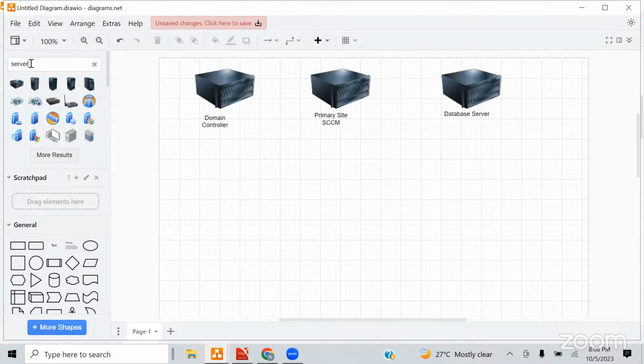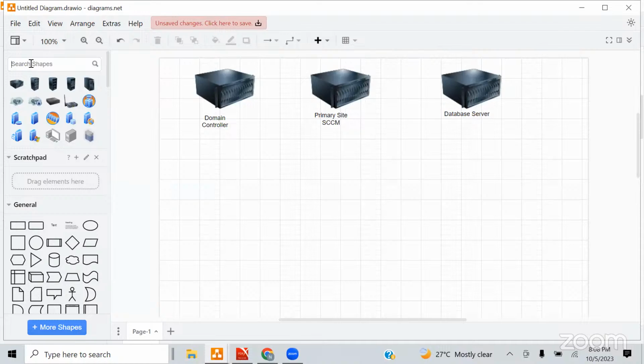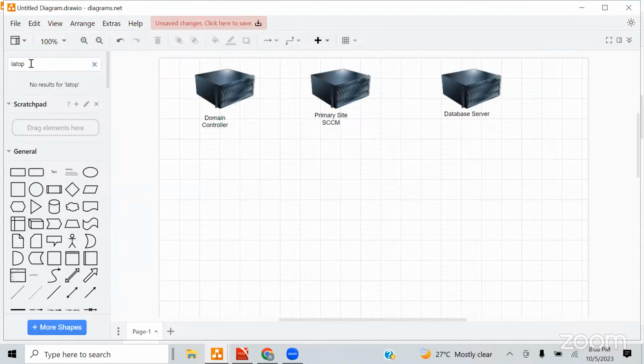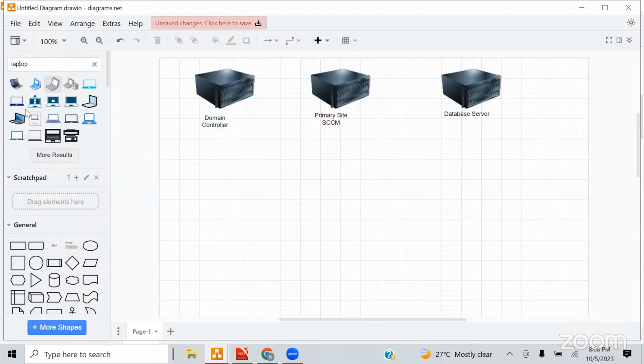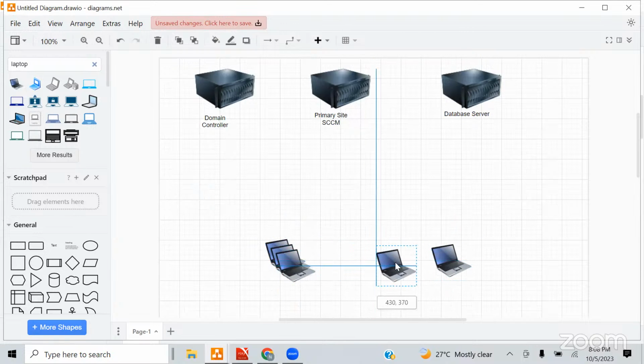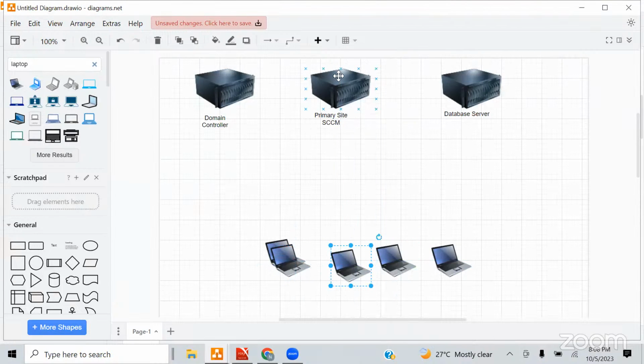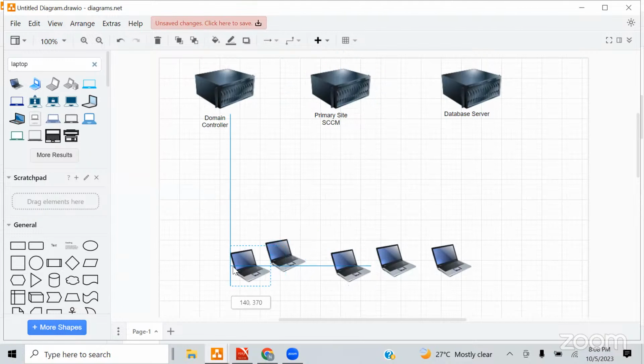And then after configuring it, I will be having the laptops, the devices, the endpoint devices. Let's say these are the devices which I have to manage. So these devices are all part of my domain now. Then only these devices are going to reflect in my SCCM server, right?